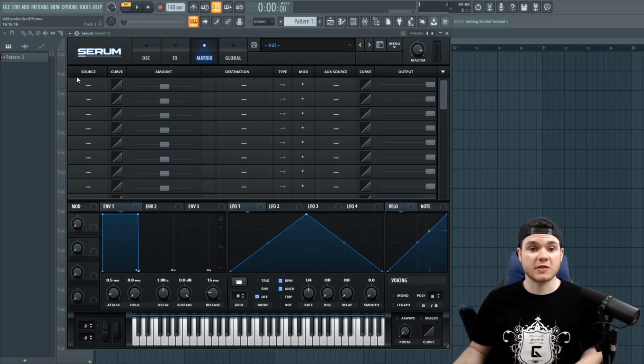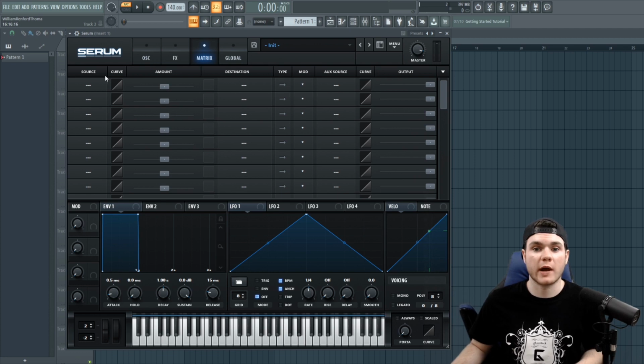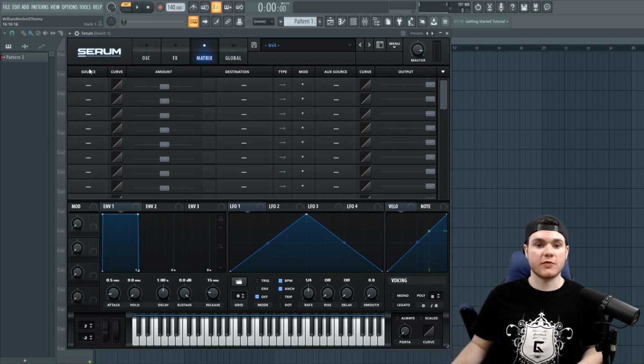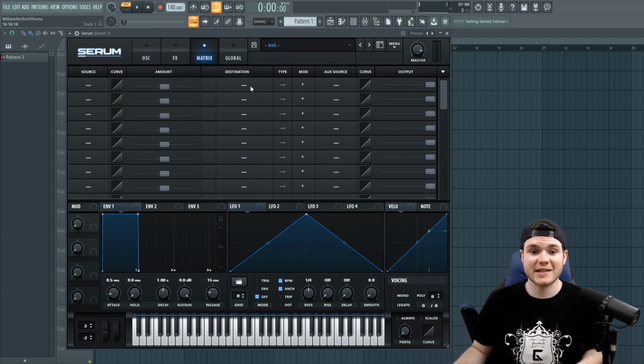to understand. There are actually 9 different little sections to this, and they all go one after the other, left to right. So I'm going to take you through and show you what each one of them does. So we have source, curve, amount, destination, type, mod, aux source, curve, and output. All of these are separated into these categories right here. And like I said, the signal flows left to right. But the first thing I want to focus on is the source and the destination.